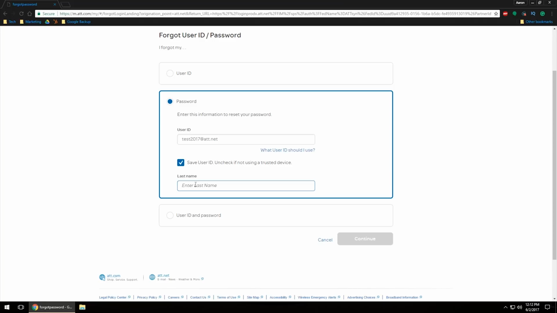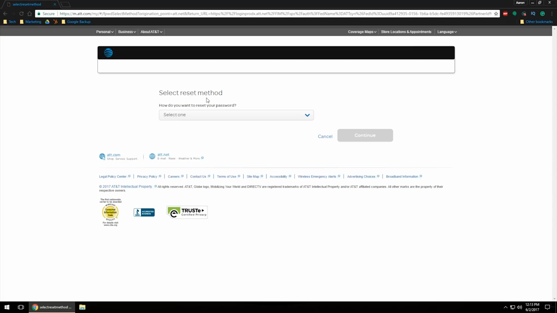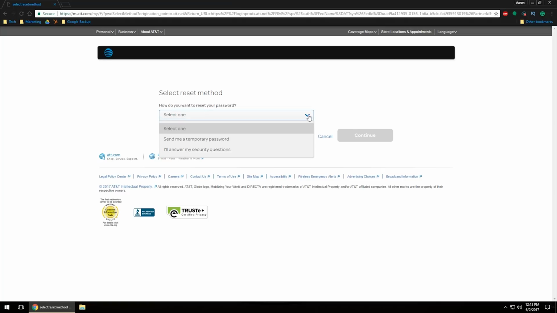Once you've done that, you're going to want to type in the last name that you put on the account. So this might take a little bit to remember. If you don't remember, just make sure that you have the last name that you used to get on the account. Once you've got that, go ahead and click on continue. And then it does say select a reset method. How do you want to reset your password? You're going to click the little arrow on this drop down.